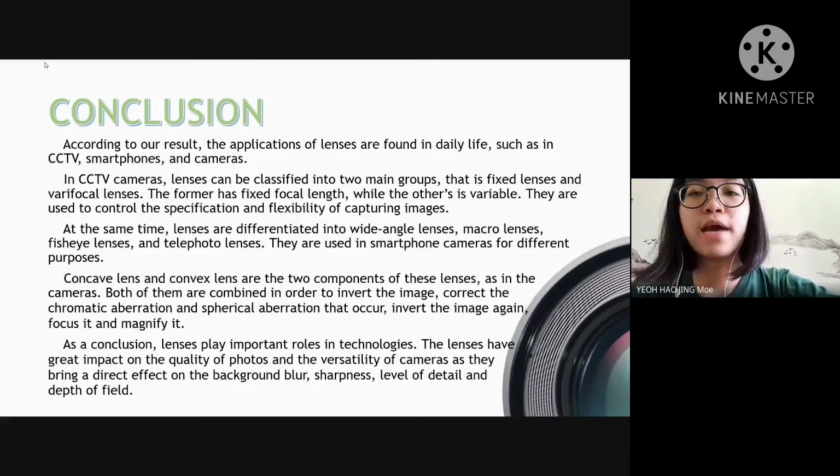At the same time, lenses are differentiated into wide-angle lenses, macro lenses, fisheye lenses, and telephoto lenses. They are used in smartphone cameras for different purposes. Concave lens and convex lens are two components of these lenses in the camera. Both of them are combined in order to invert the image, correct the chromatic aberration and spherical aberration that occur, invert the image again, focus it and magnify it.